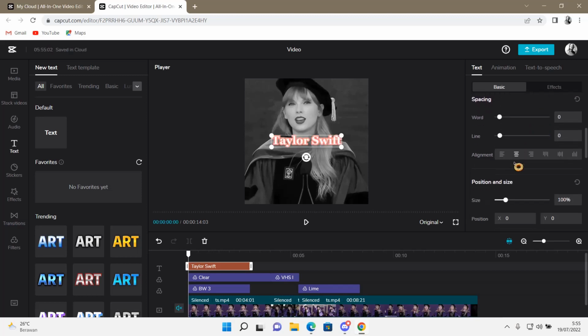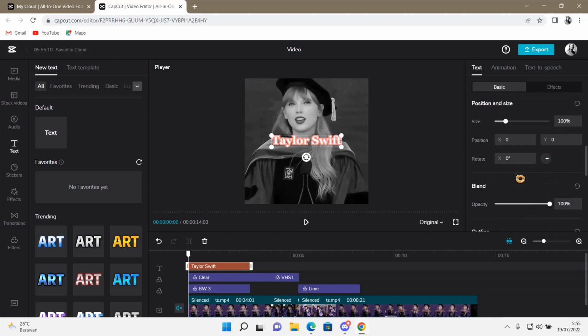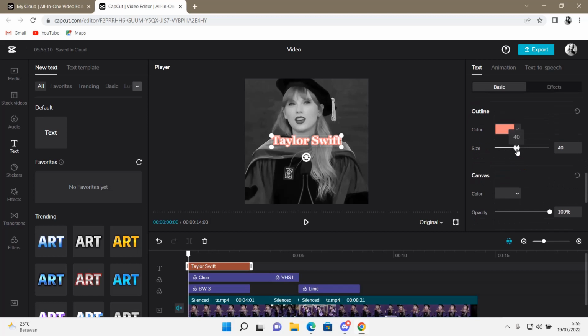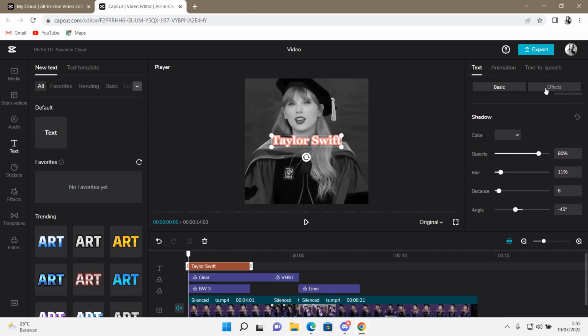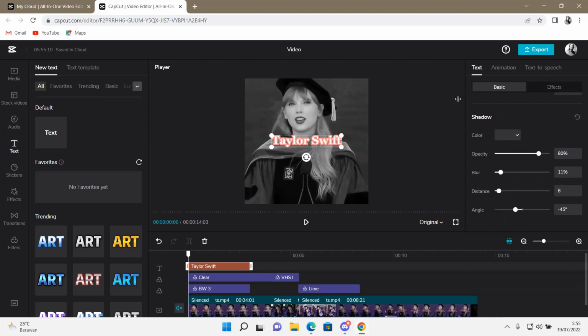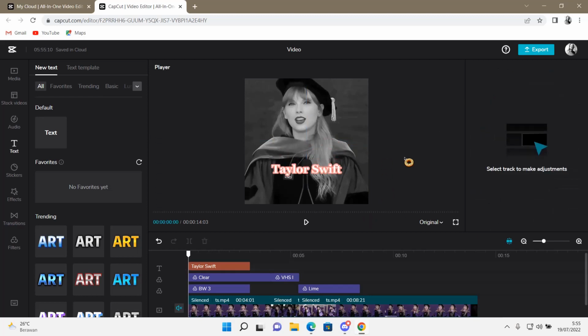Or even this one. There's like spacing, alignment, position, and size too. There's also the opacity, outline, canvas, shadow. You can also choose from effects. And that is basically how you can add text on CapCut browser.